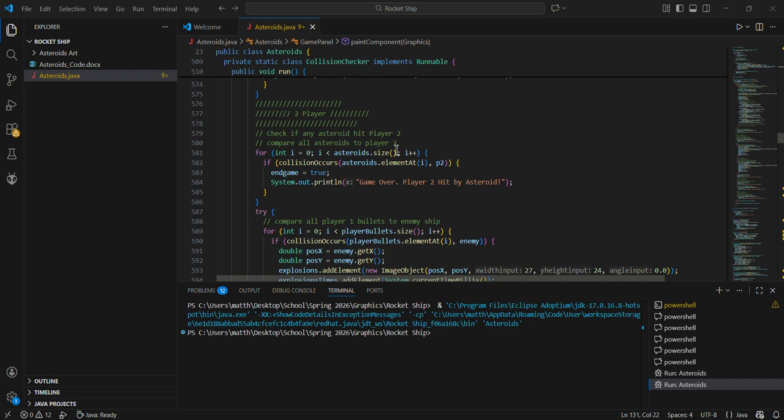What we're doing is we're seeing if a collision occurs with player 2, and if it does, we're going to end the game. So this is actually a point of contention that I was kind of considering changing. If an asteroid hits our player 2, the game ends for both players at the moment.